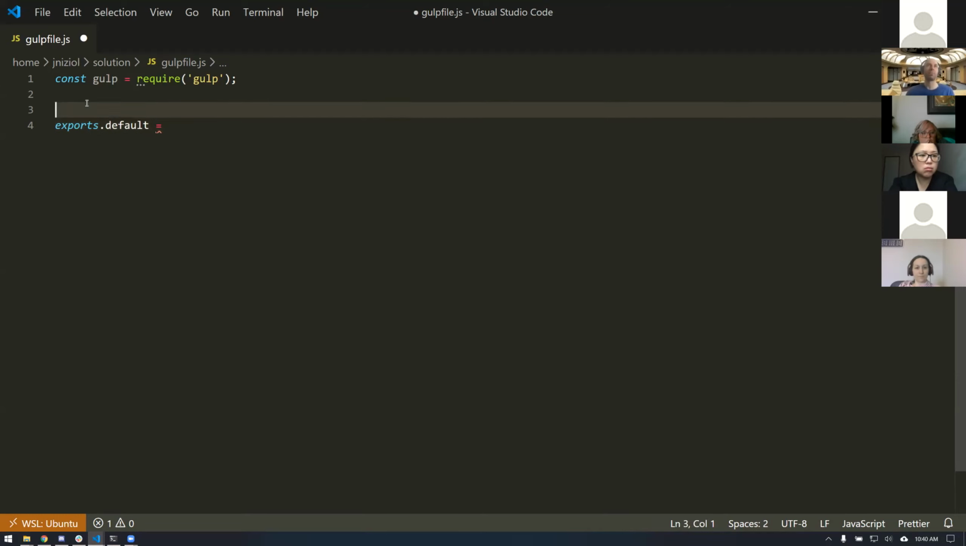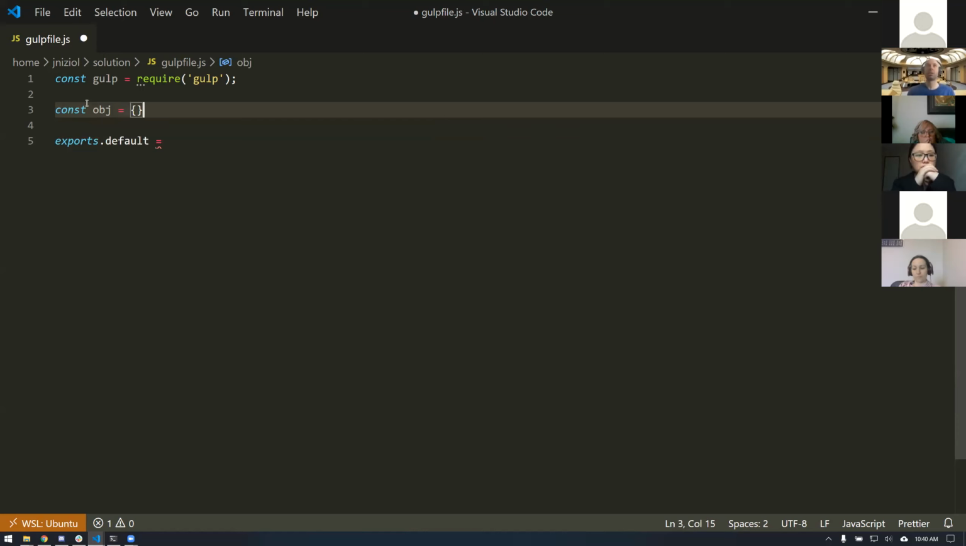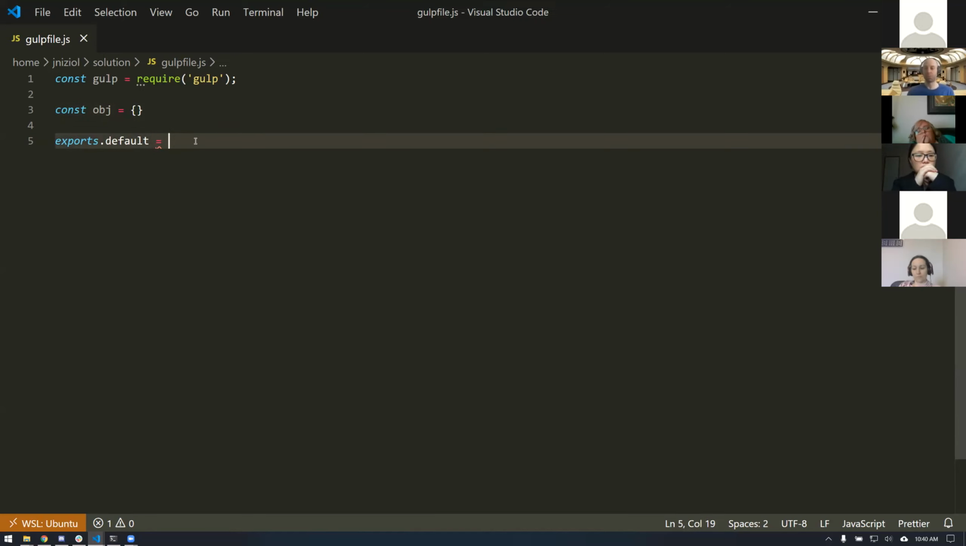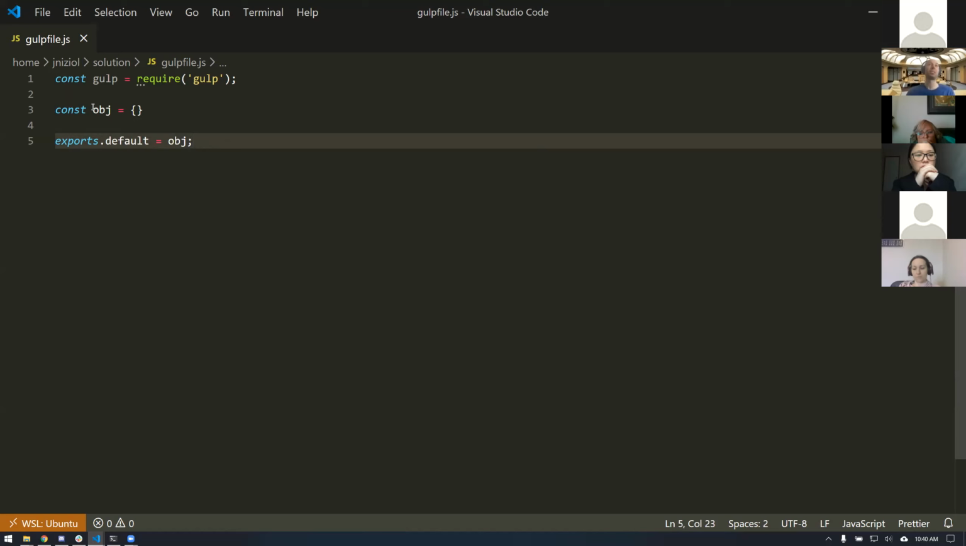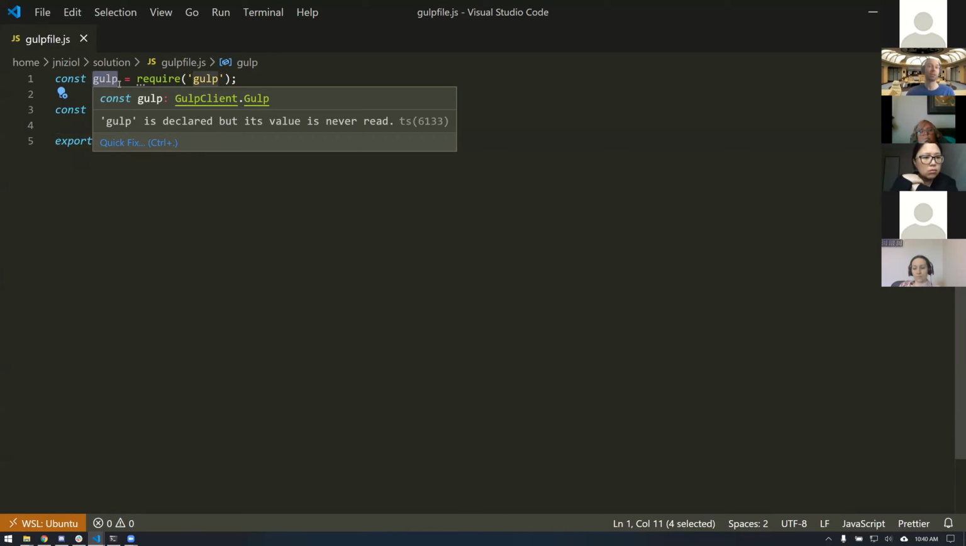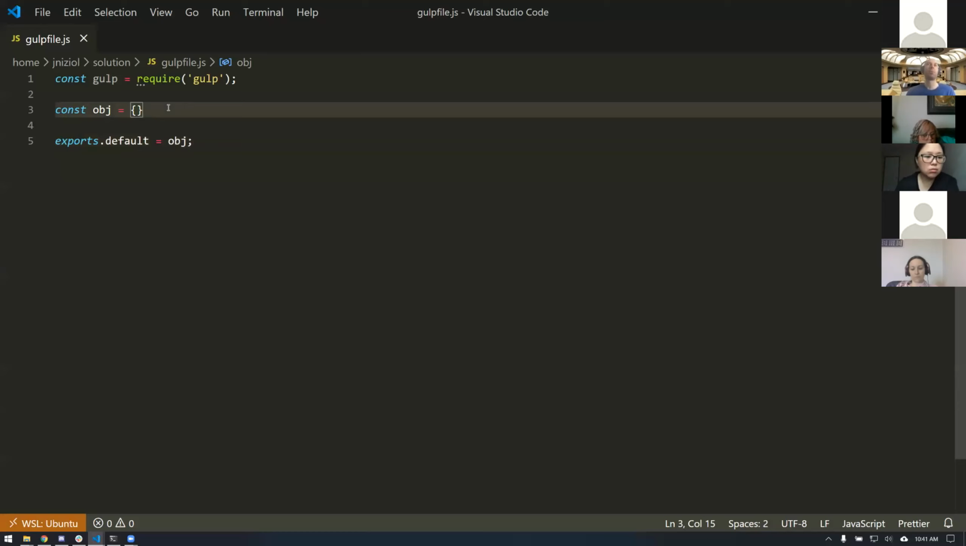So for example, if we had an object, and we said export default OBJ, then if someone were to require us, and they said require gulpfile.js, they would receive our object by default. That's what they would get on the other side. Not super important. I don't usually talk about this stuff, but some people want to know how the magic works. So that's kind of really high level.